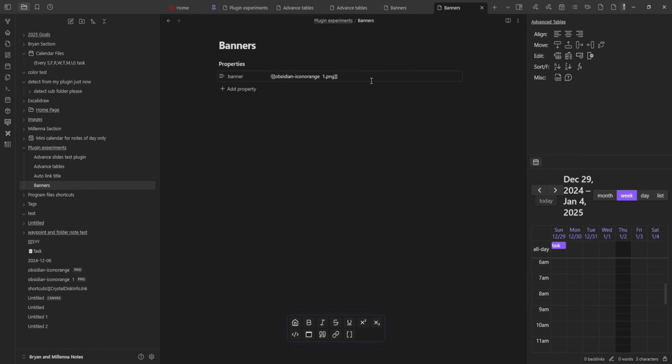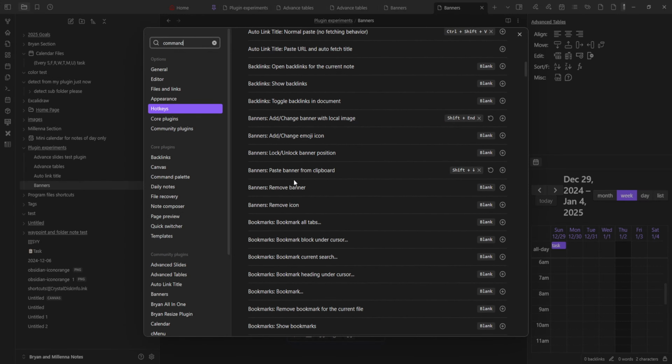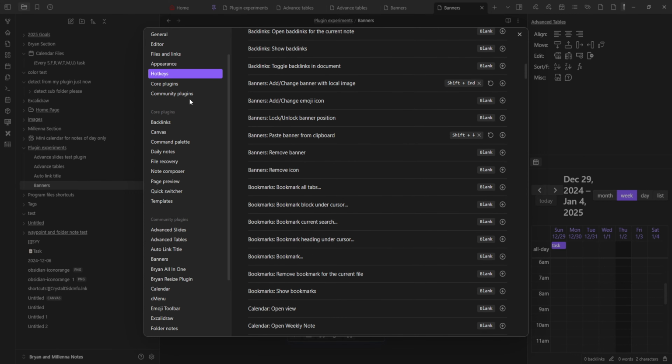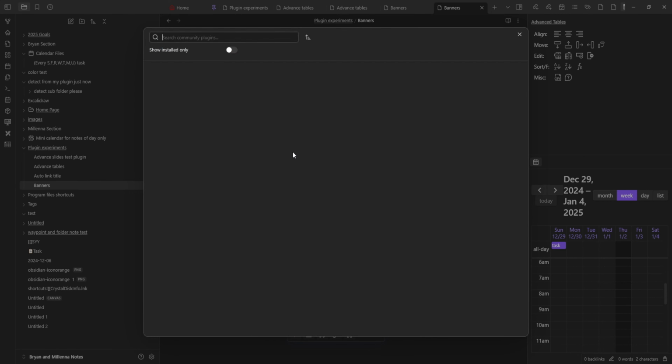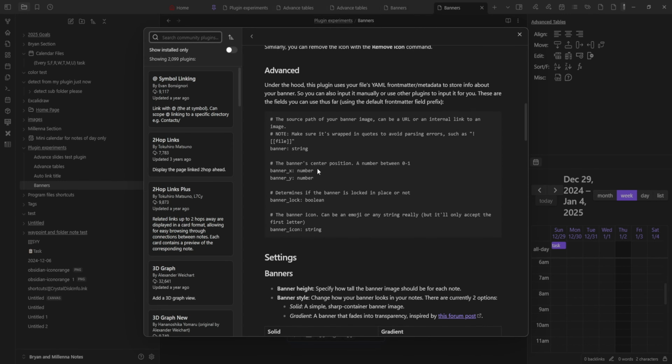Nice, see, it's not doing it right. I don't think it's doing it. I think the banners thing is broken. When was this updated? That's updated a year ago.